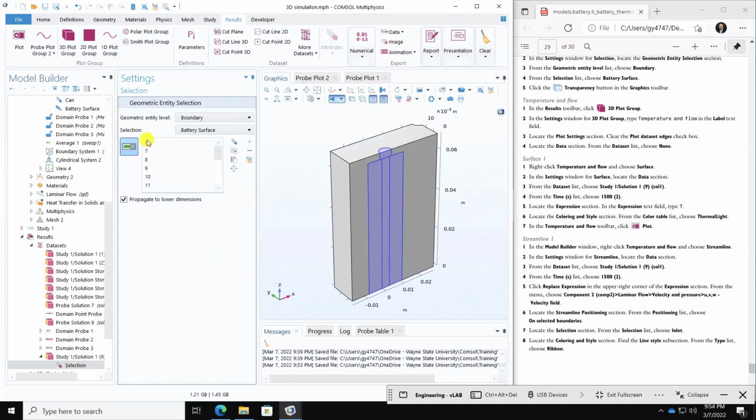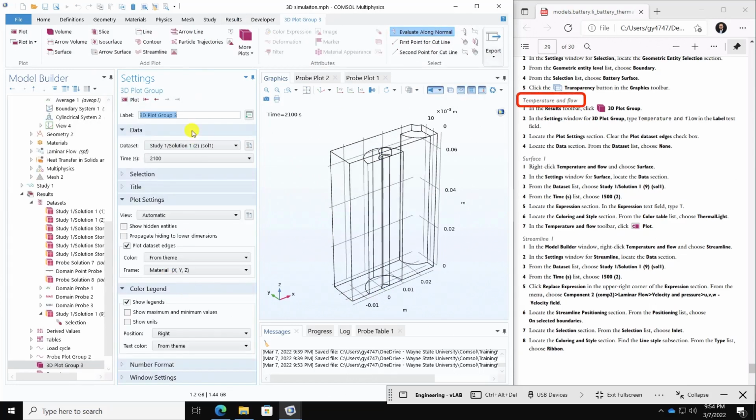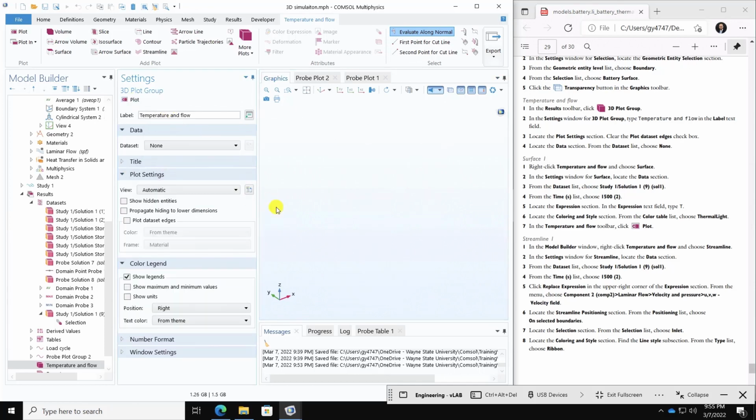Now we can add a 3D plot. And we'll change the label to be temperature and flow. And from here, we will clear this checkbox, and we will not specify the dataset. If I click plot, you will see nothing here. So we're going to add a surface to be able to see the surface of the battery. And to do that, we will add a surface from here.